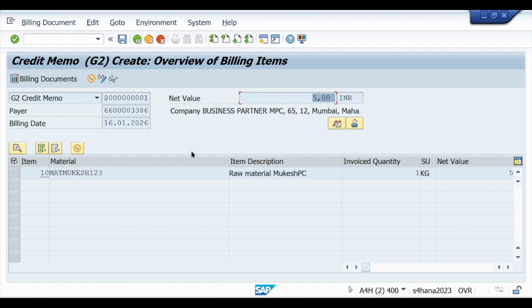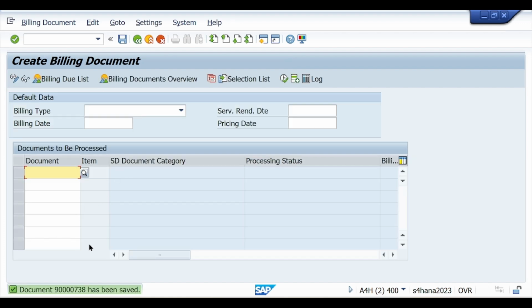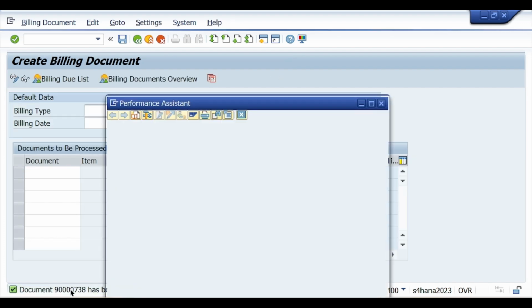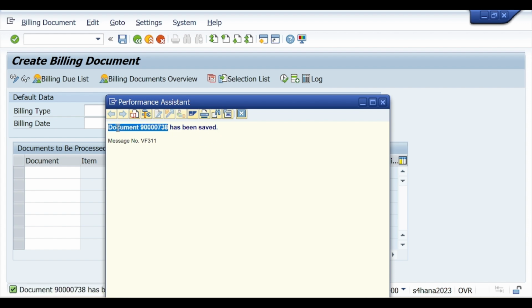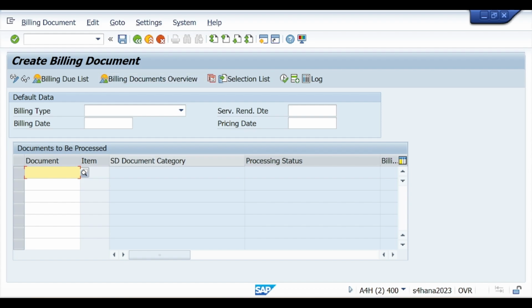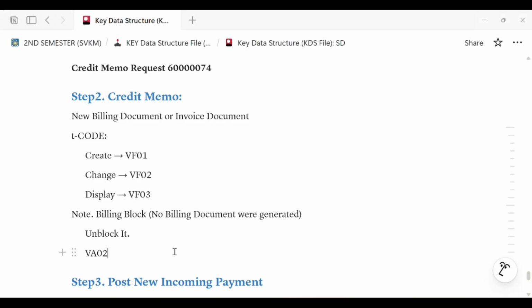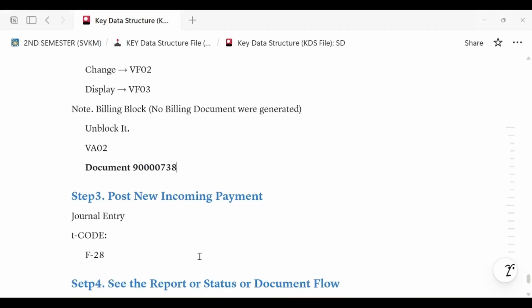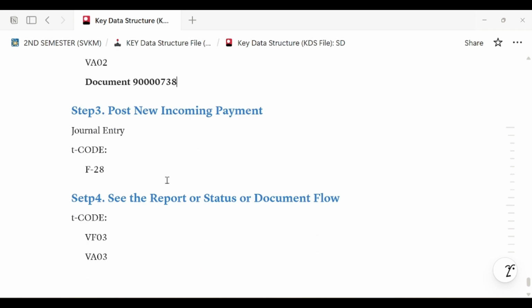Okay, total amount. Now check if anything is missing or not. If all things are fine, then save it. You find the same warning, press enter and ignore it. You can find your document number has been saved. So this is your billing document number for the credit memo. And then post the new incoming payment.